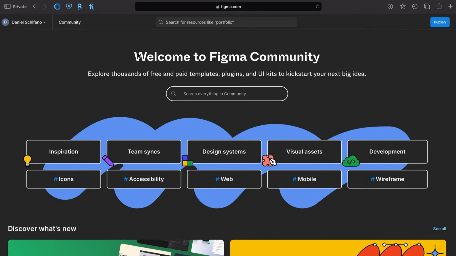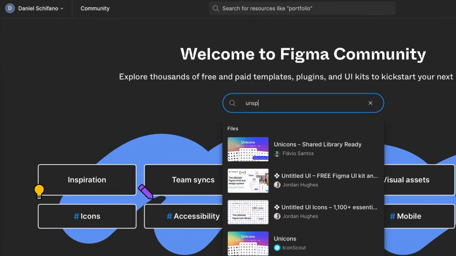We are going to be working on the Figma community. We're going to be talking more so about plugins, and plugins are super important to just essentially make sure your workflow is just ironclad and you're super effective. Plugins that I use, like Unsplash is a big one.